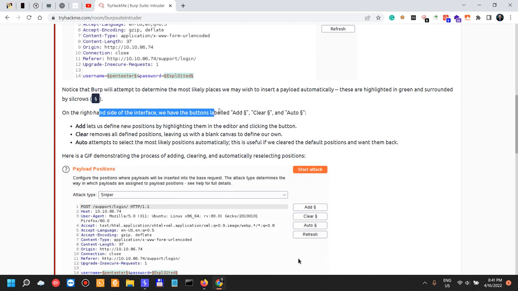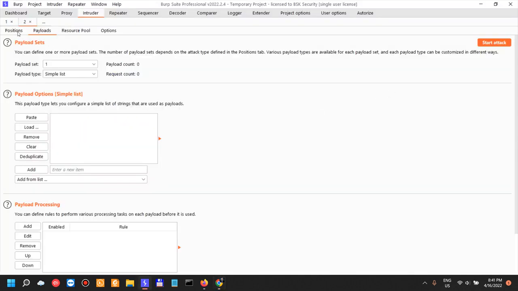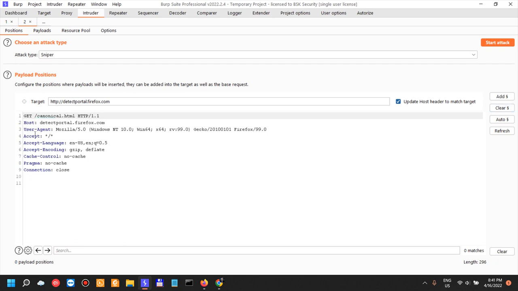On the right side of the interface, we have the buttons Add, Clear, and Auto. If I click Clear, it's going to clear the positions, and Auto is going to try to fill in what it thinks is the best place to position the payloads. But in this case, it doesn't consider anything worthwhile. So let's do this again, Add over there.